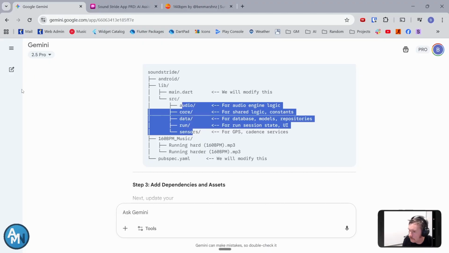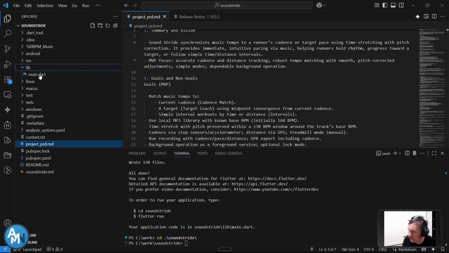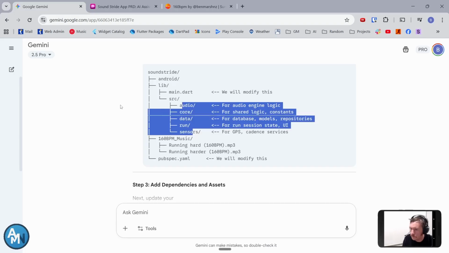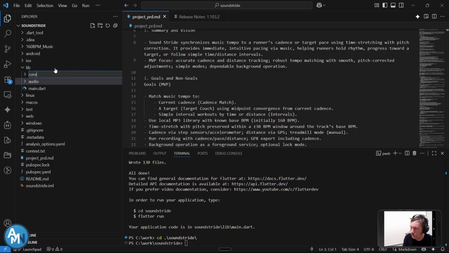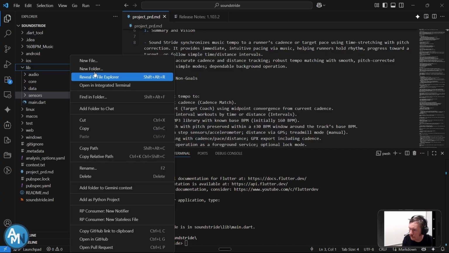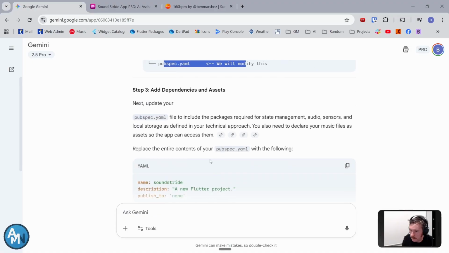So it's lib. I'm going to edit that, but we're also going to create some new directories: audio, core, data, run, sensors, and run. Perfect. And we're going to edit that.